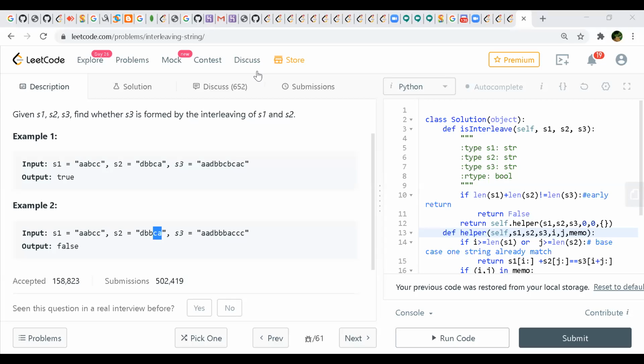But in that case, what happens if we have duplicates? I mean, it won't be a problem, right? We'll be iterating through each of the characters one by one. Because S1 has A, B, C, C, and S2 had A, B, B, B, C, A, and maybe S3 is matching. Let me re-explain these things.